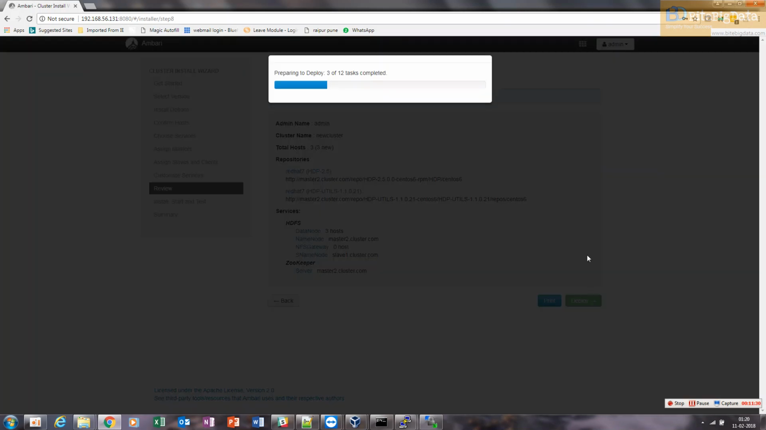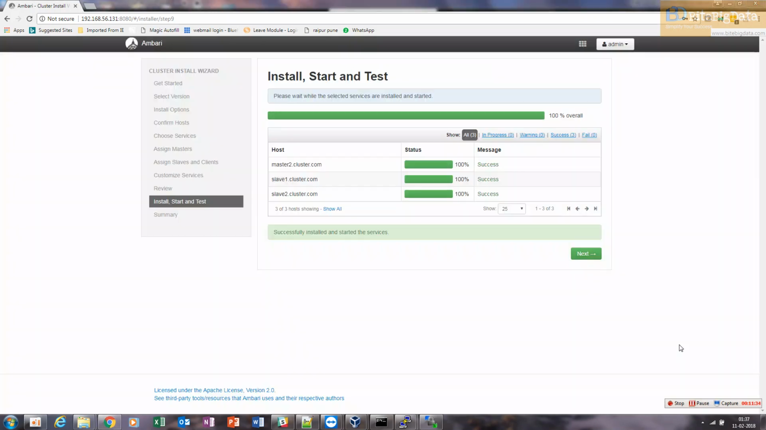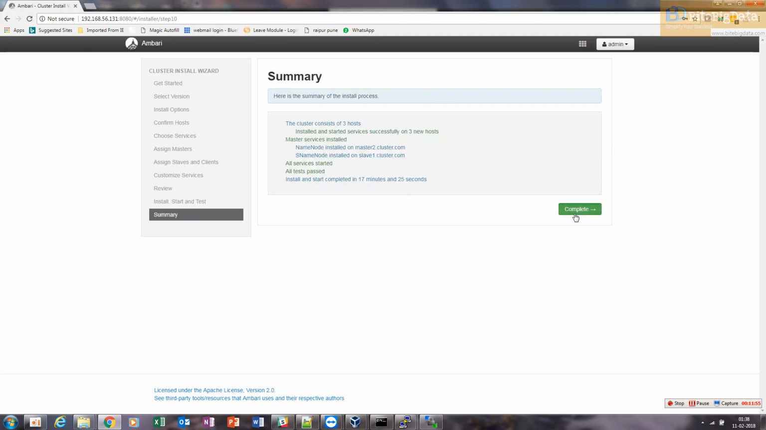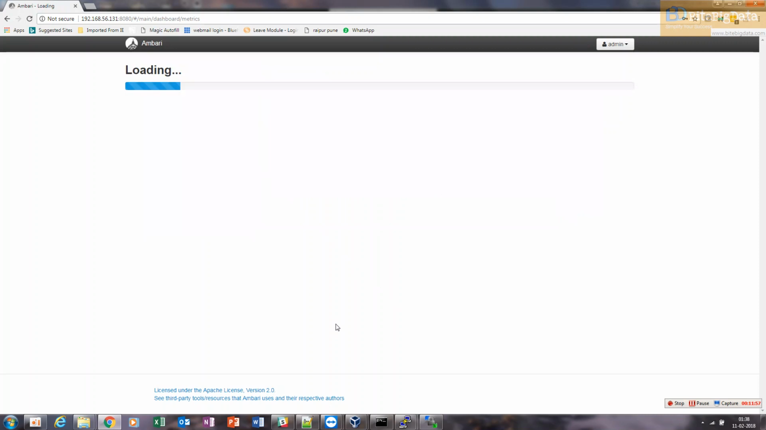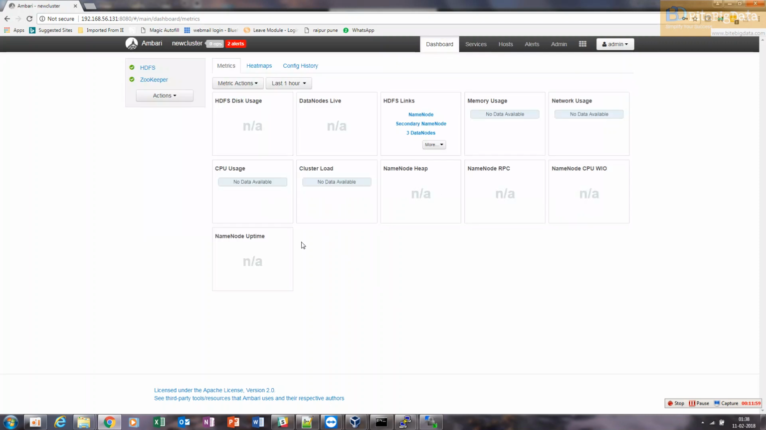Deploy. It will take a few minutes. So finally we have the success, and on the same VM we have a 3 node cluster set up with 1 base machine, and another 2 are the containers, Docker containers, right? So let me do next. Let's complete and just test if everything works fine.